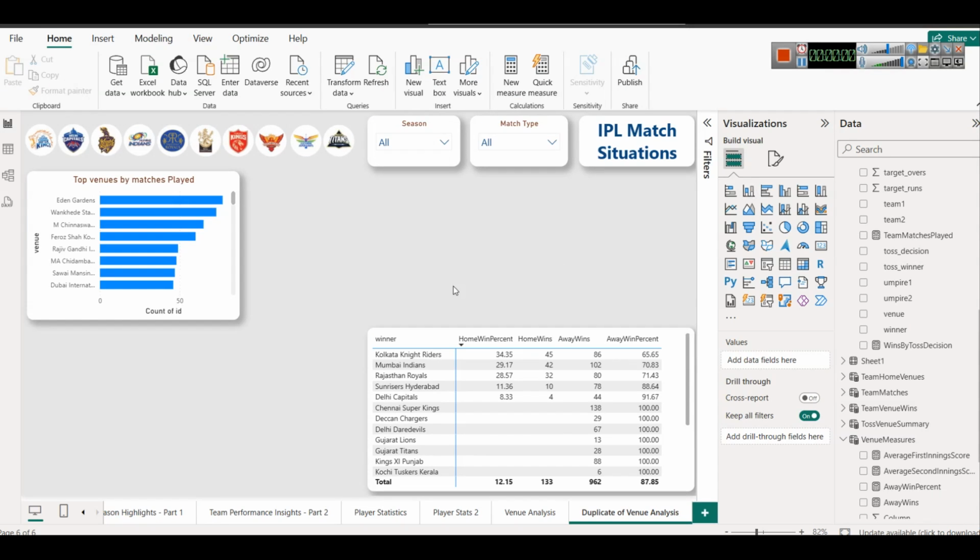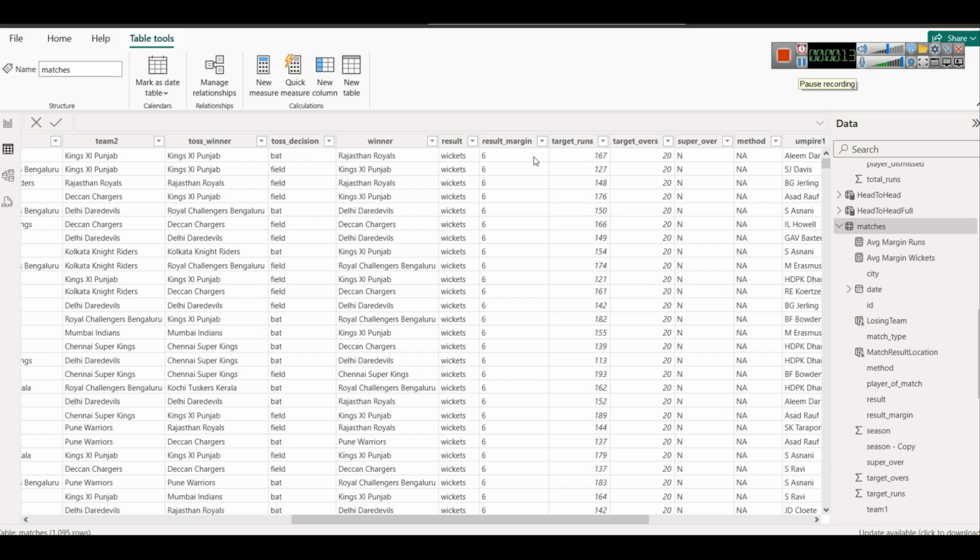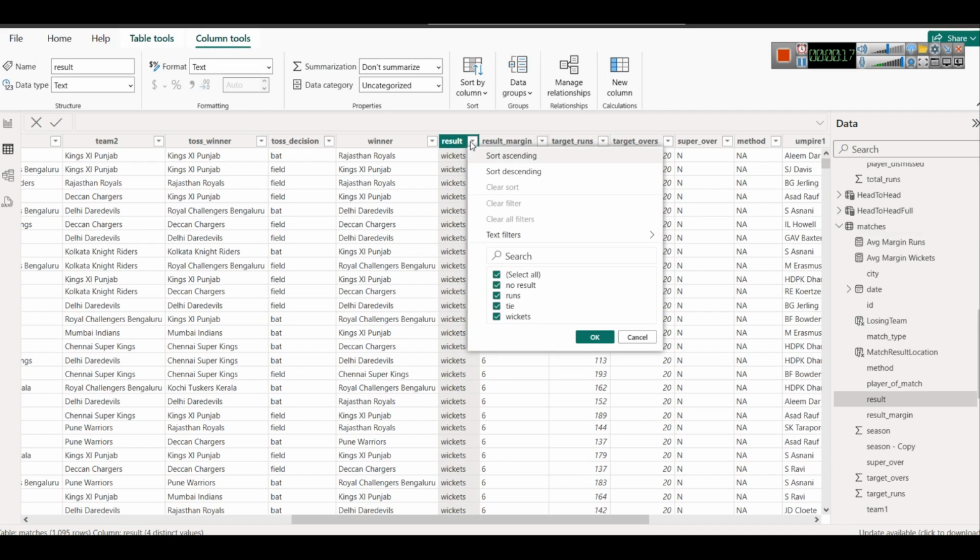So now we have to prepare dashboard 5 for match situations. Here the first question says matches won by chasing versus defending. If the result is by wickets, that means that team was chasing. If the result is by runs, that means that team won by defending.